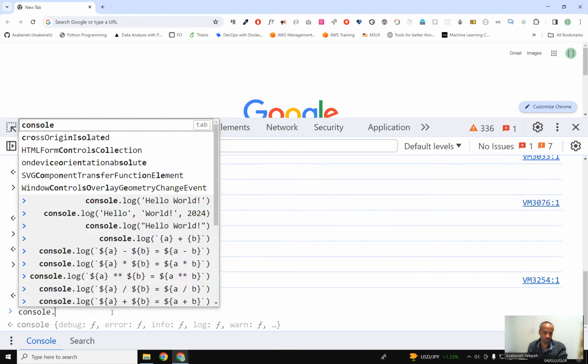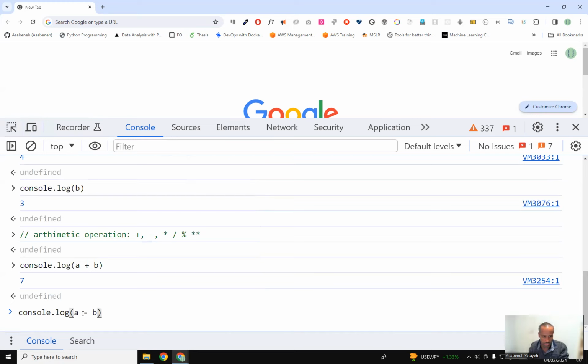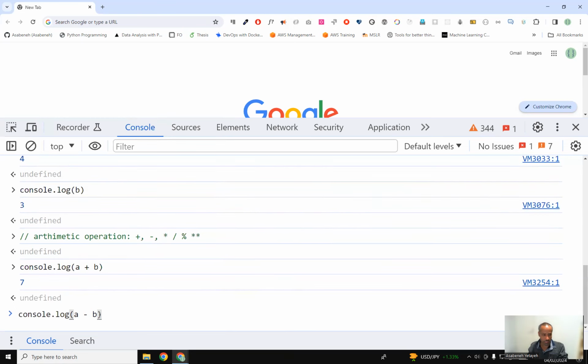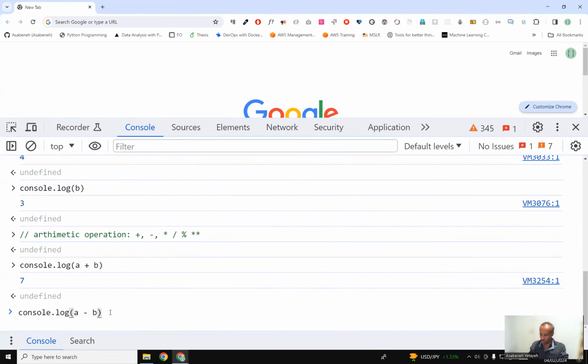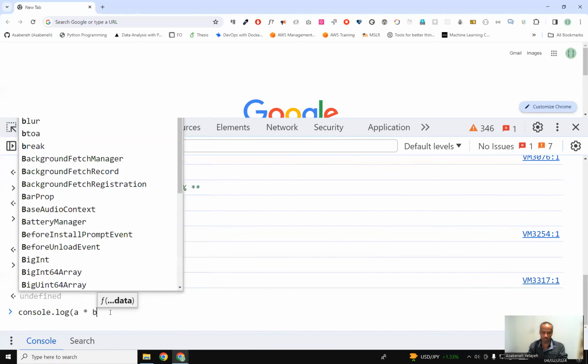Yeah, console.log A minus B. As you can see, I deliberately add additional space in here for readability purposes. Nothing to do with the syntax, but it's just for readability. So we can read our code better by adding more spaces. Now A is 4 and B is 3, and then I should get 1. Great.